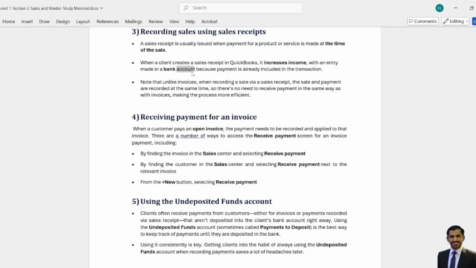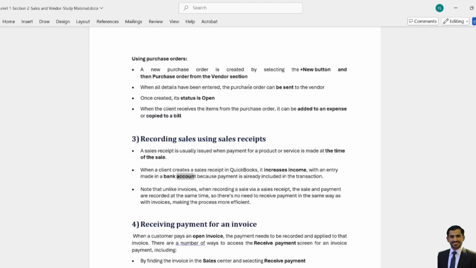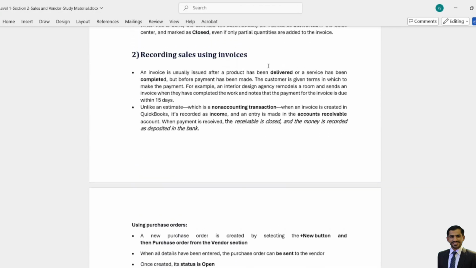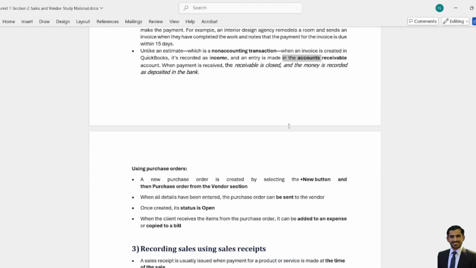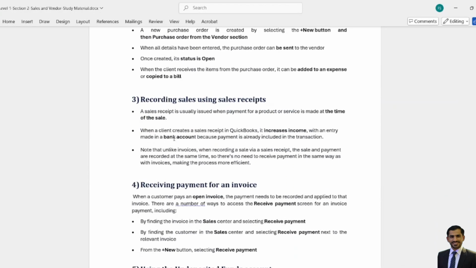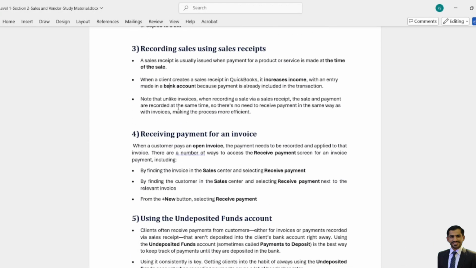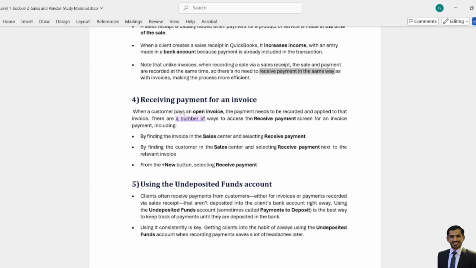When we create an invoice, it creates an income and a receivable. This is the main difference. And when we create a sales receipt, it will increase our revenue, income, and increase our bank account or cash account. Unlike invoices, when recording sales with receipts, the sale and payment are recorded at the same time, so there is no need to receive payment in the same way as with invoices.